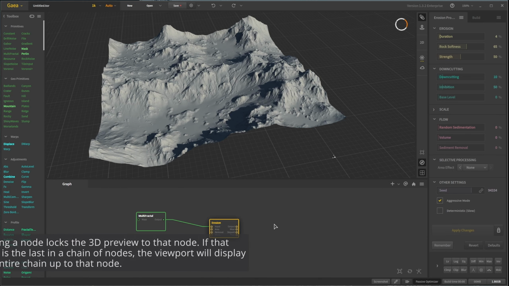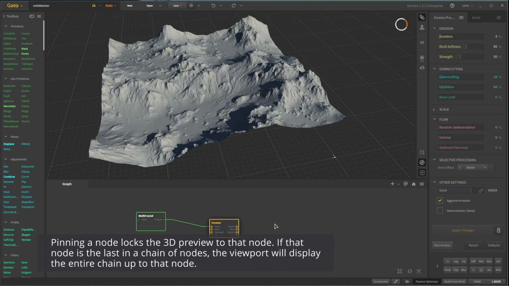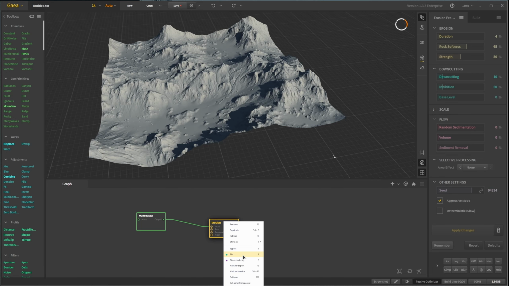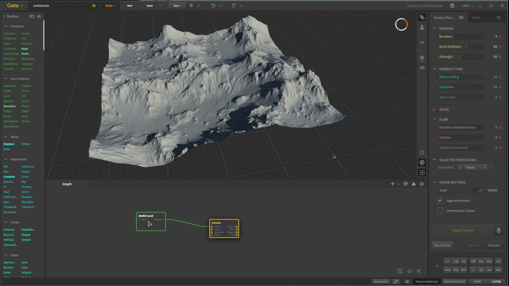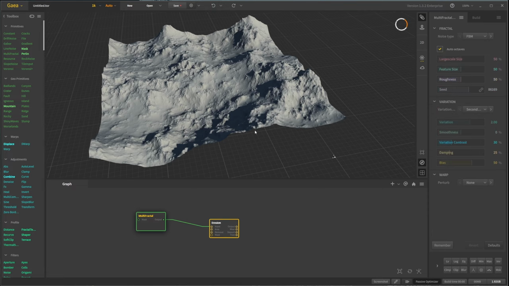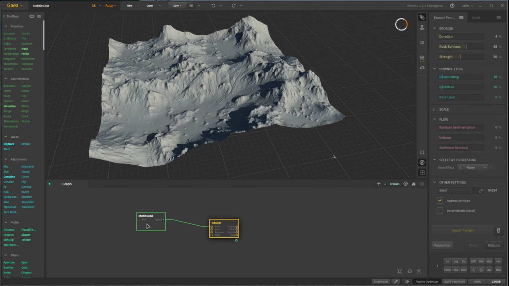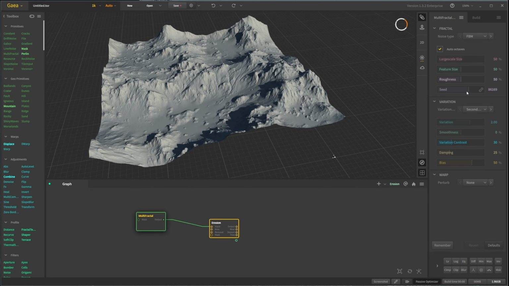And pin this node so we can make changes to the multifractal node while the 3D viewport updates and includes the erosion node. Either right click and select pin or use the hotkey F. As you can see, it has a green mark indicating it is pinned. Now when you click on multifractal, the viewport doesn't change. The erosion is still applied. If I turn off the pin, click on multifractal, then we see the 3D viewport update without erosion. So back to pin, go to multifractal, and now we can start making changes.